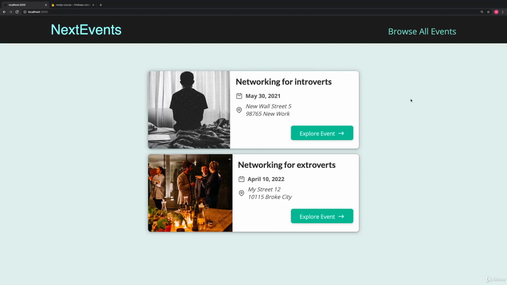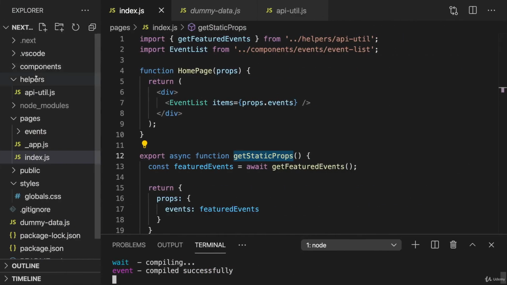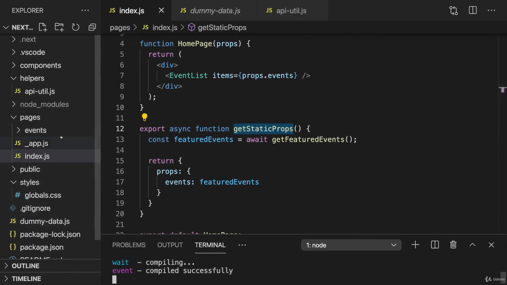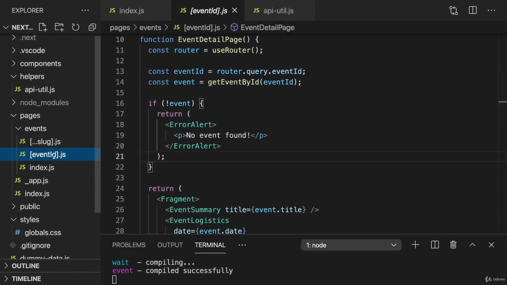Now the starting page is working. What about the event detail page here? This page currently still fetches its data from the dummy data file. It's this event ID, this dynamic page here. And of course here we now also want to get our concrete event, the individual event for which we want to display data, we want to get that from our Firebase backend.